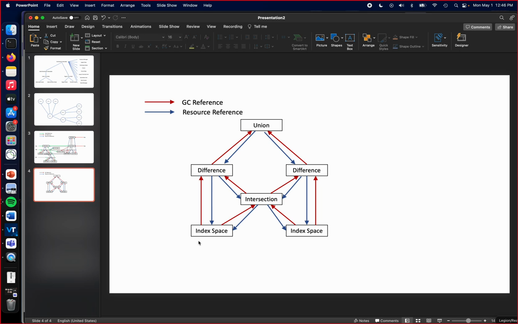So I guess my question is, generally about the resource reference scheme, is it just there to keep things in a valid but undefined state, kind of as garbage collection is happening? Yeah. So because you can't actually query the index space at that point, right?